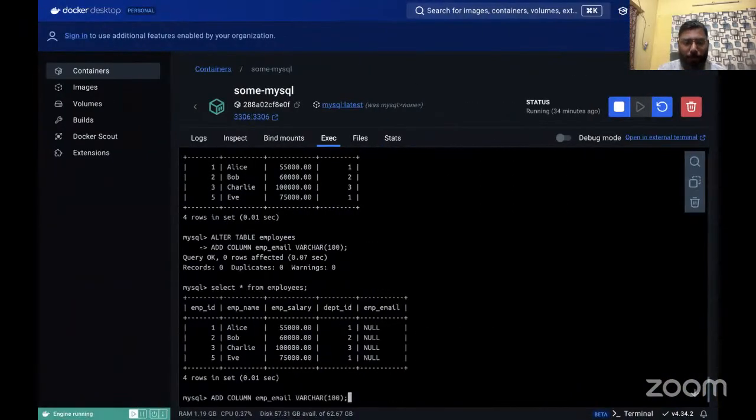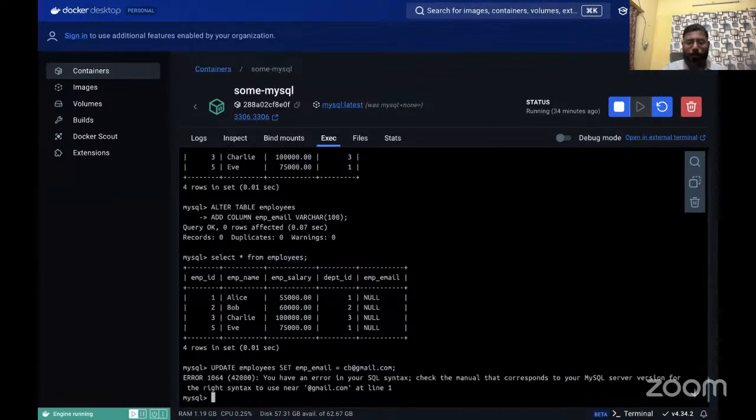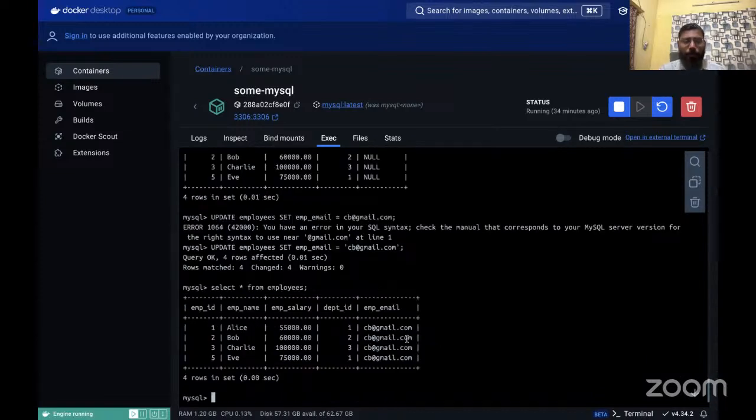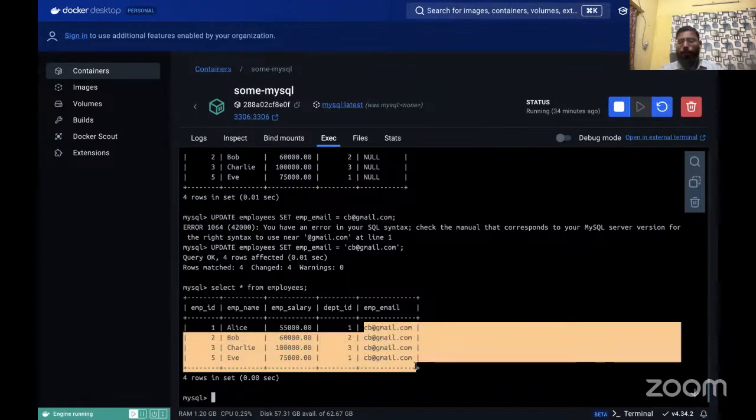Previously we have used the update query. I believe we can use the same: update employees set employee_email. I'm going to set the same email for everyone, so employee_email is equal to cb@gmail.com. It is a string, so we should wrap it in quotation marks. If we select star from employees, this is the result of the successful output, and we can see the employee email has been updated.